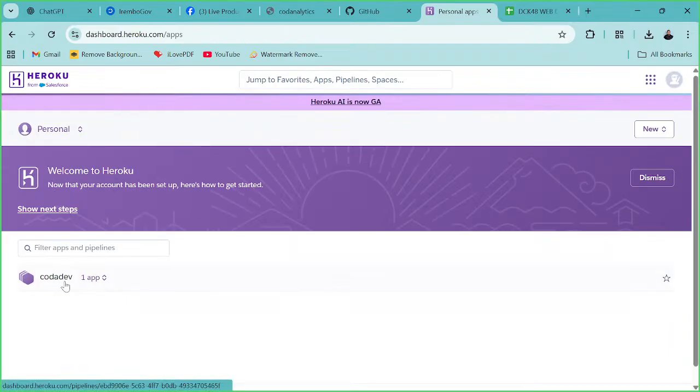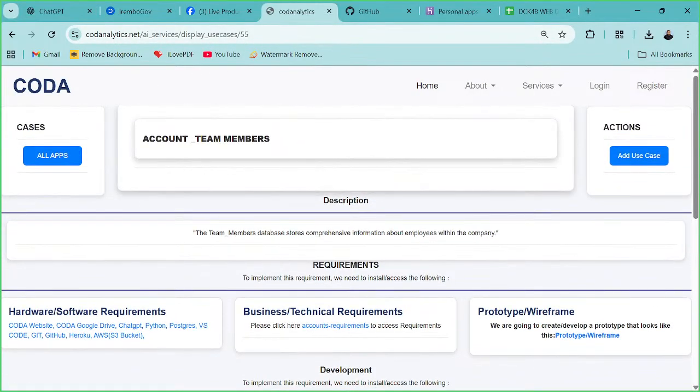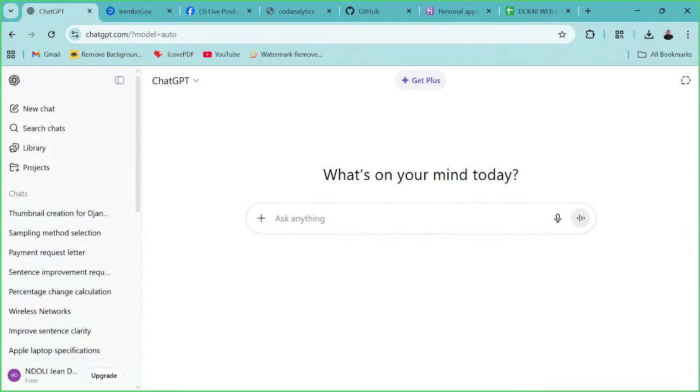So now we have the app. If you don't have any app created, you have to create it. So we are back and we have all the requirements. Now we are going to start working on our table called account team member. Let me copy it and ask ChatGPT.